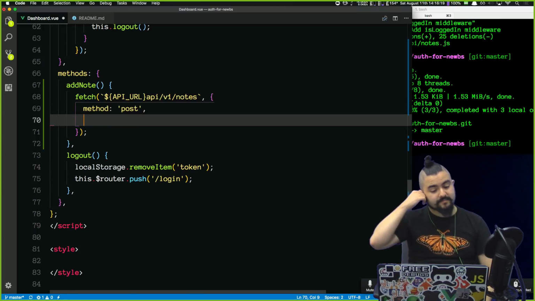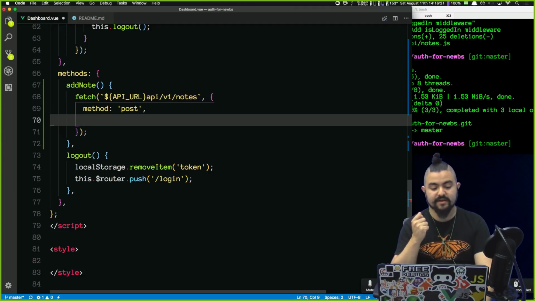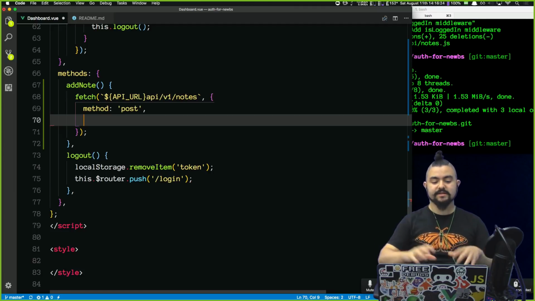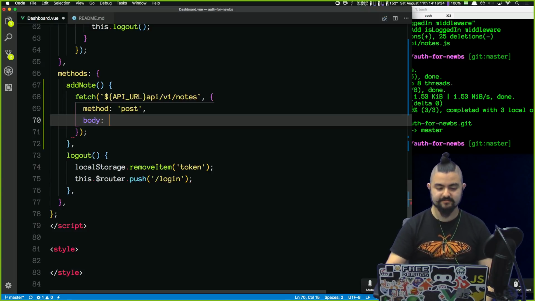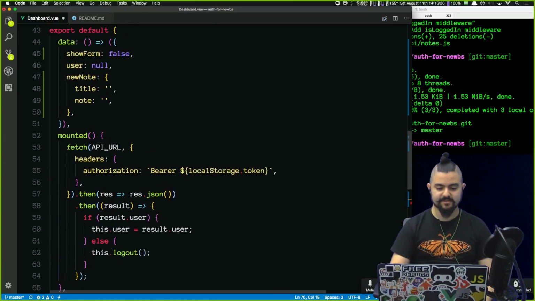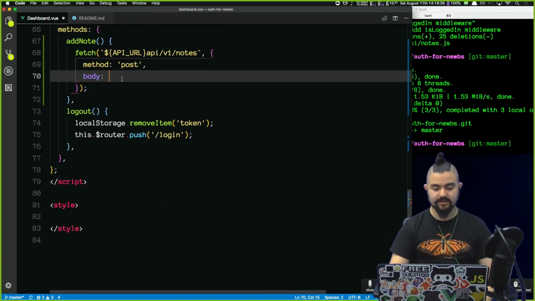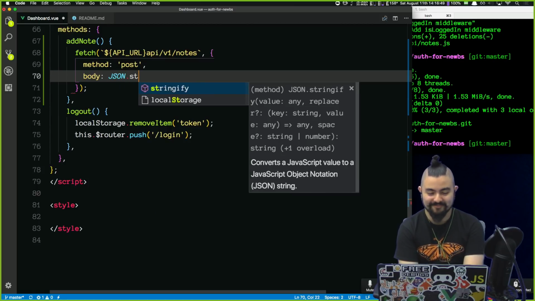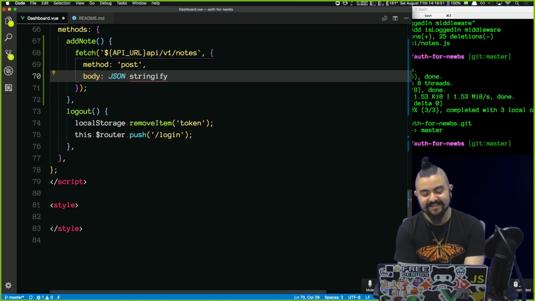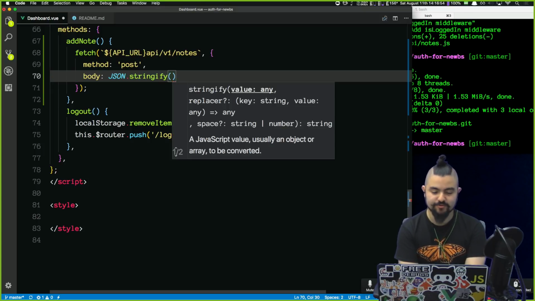Okay. All right, and we need to specify a body of this request. So the property is body. And what are we sending to the server? We're sending the note. Yeah, so new note. So we need to stringify it though. So do a JSON.stringify, all caps JSON, .stringify, and then invoke it and pass in this.newNote.